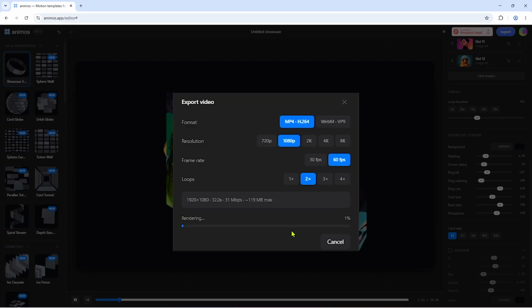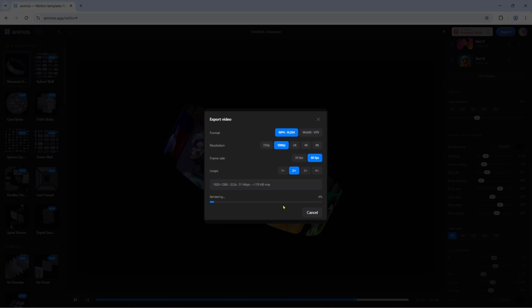Use the loop option to choose 1x or 2x. Selecting 2x will double the video duration. Finally, click Export to start rendering. The rendering process may take a few moments, and your video will be exported automatically once it's complete.